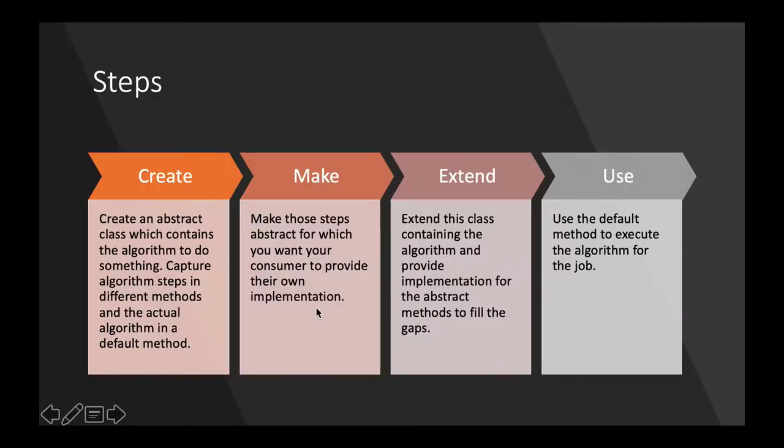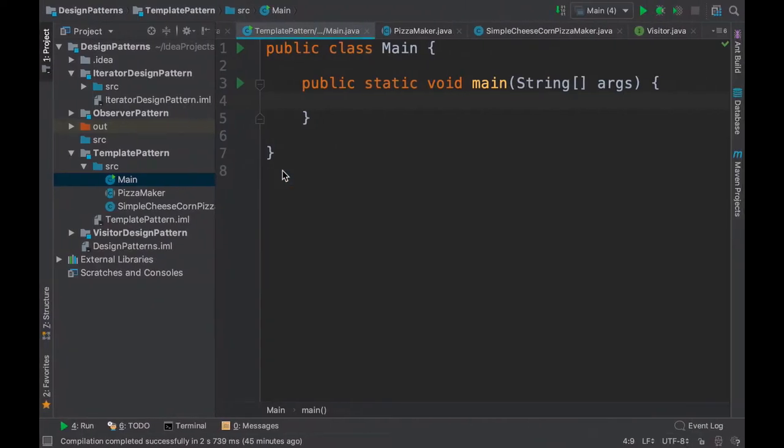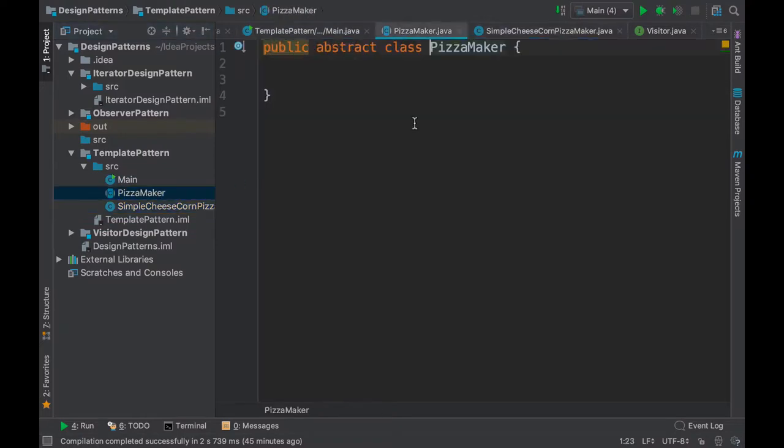In order to implement this, I have created 4 small steps which we will go through one by one and create this template method pattern in action. The first step says create an abstract class which contains the algorithm to do something. Capture algorithm steps in different methods and the actual algorithm in a default method. For this example, I'm going to create a very simple algorithm for making pizzas. So let's go ahead and define a default method.